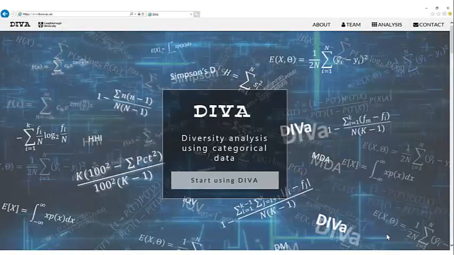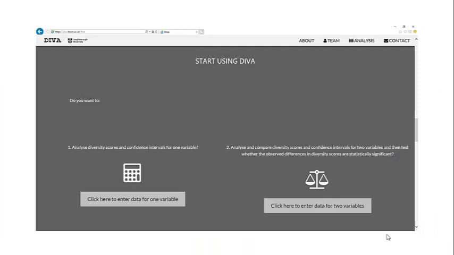To operate DIVA, open the website and click on the grey button. You are then presented with 2 options on the next screen. You can either measure the diversity of a single distribution, or you can compare diversity scores for 2 distributions. DIVA automatically calculates 95% confidence intervals for each diversity score. This is an estimation of where an actual population value is likely to be located on the basis of sampled data. More information is provided on this website as to how these estimates are calculated.